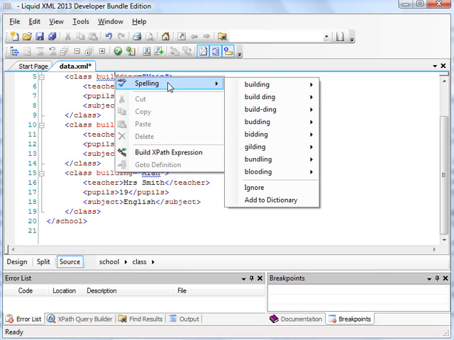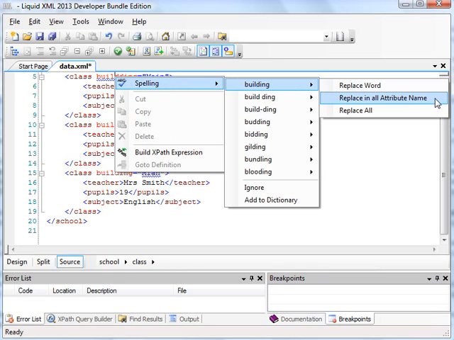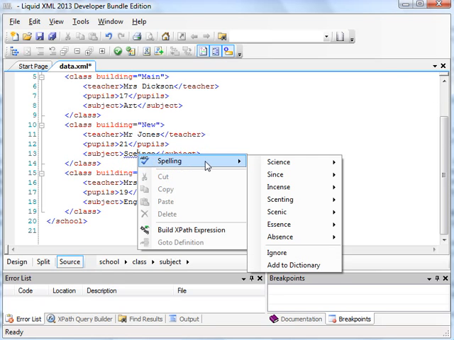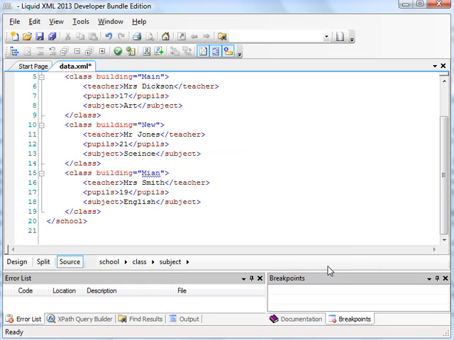If we select this element here, you'll see that the middle replacement option is specific to the entity type, in this case an attribute name. The other options that we have in the right-click spelling menu are to ignore the error, in which case it will just stop being highlighted, or we can add it to the dictionary. When we add a word to the dictionary, it won't be highlighted as an error in any other file we have open.